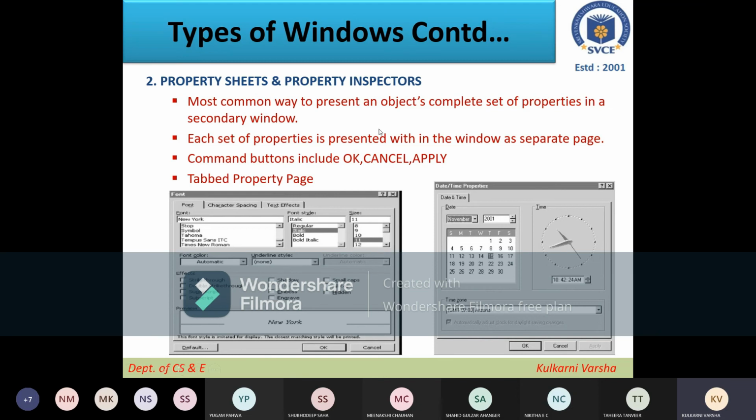Each set of properties is presented within the window as a separate page. What will the command buttons be on this? Generally it will be OK, Cancel, Apply. Apply is very important because we are going to change the properties. Cancel is also important if we don't want to make any changes. So this is an example.